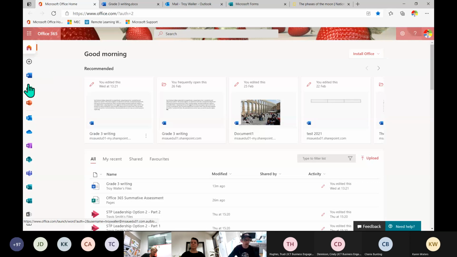So we have Word in the browser, Excel in the browser, PowerPoint in the browser, etc. And they all live in here. Okay, so there are some things that you can do in these apps that you can't do in the fully installed versions, and vice versa.